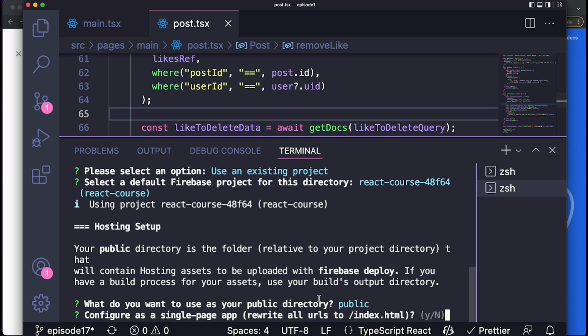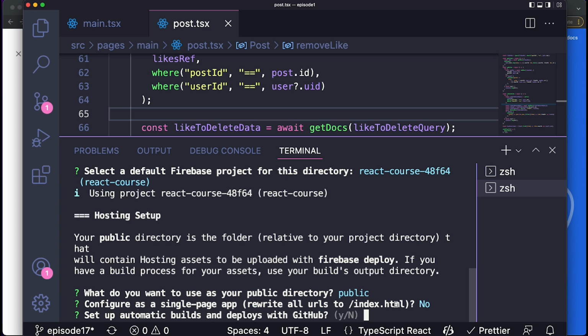I'm going to zoom in a little bit so you guys can see better. Then it asks, configure as a single page app. With this, we want to say no, because we don't want to redirect all URLs to index.html. So I'm just going to press return or enter again, and it will automatically default to no, because that's the default. Then it asks for setting up automatic builds and deploys with GitHub.